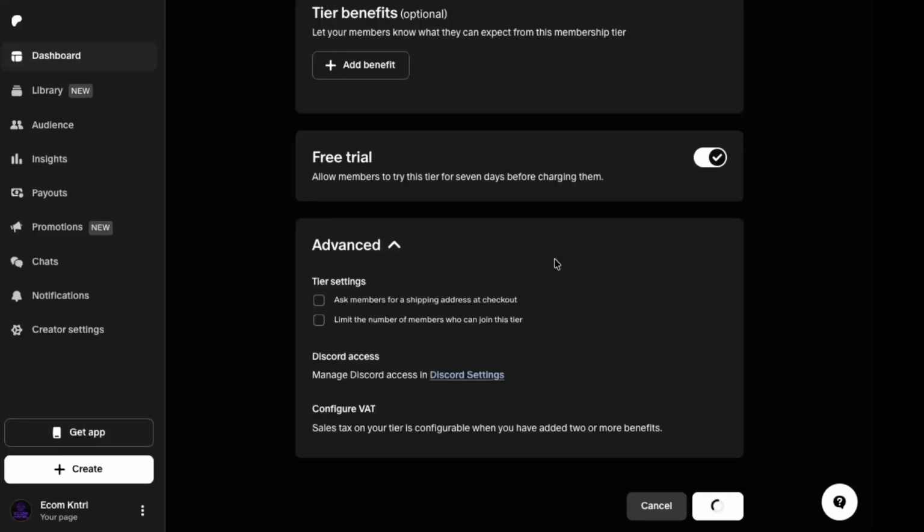Your first tier is now created. To add more tiers, go back to your membership page and click on Add a Tier. From here, you'll repeat the same process to build out a full structured membership offering on Patreon.